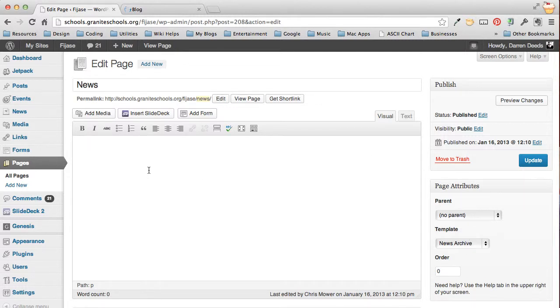Just like the blog page, this content area is also ignored. If you want to add something to the news page, add it via news add new. Let's update that. So let's find out what is going on.